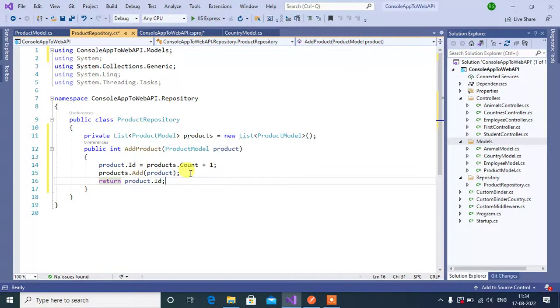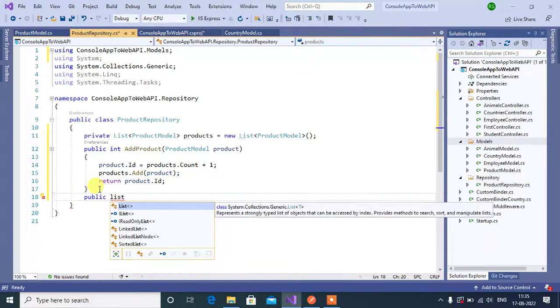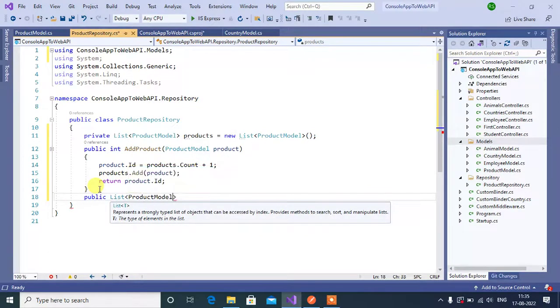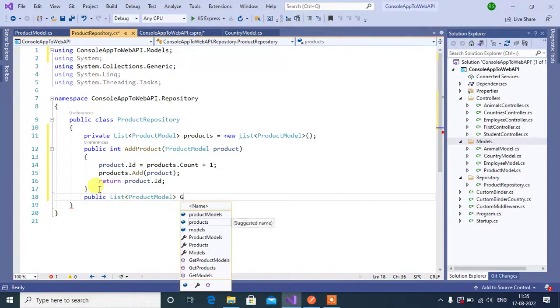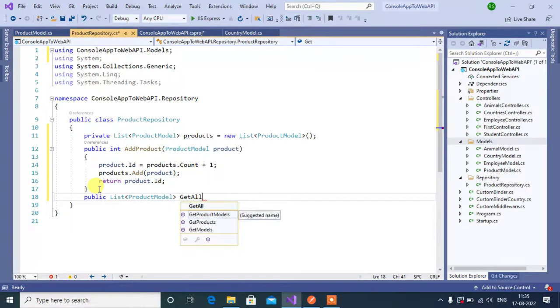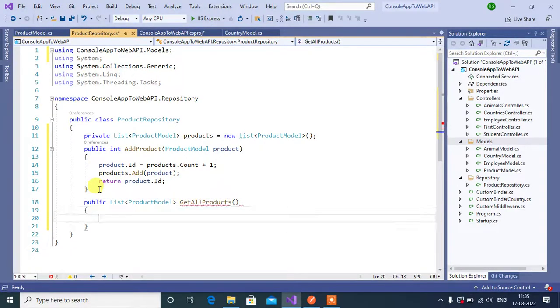Let's add one more method in this repository. Public List of ProductModel, and then the method name GetAllProducts. Here we will return the list of products.